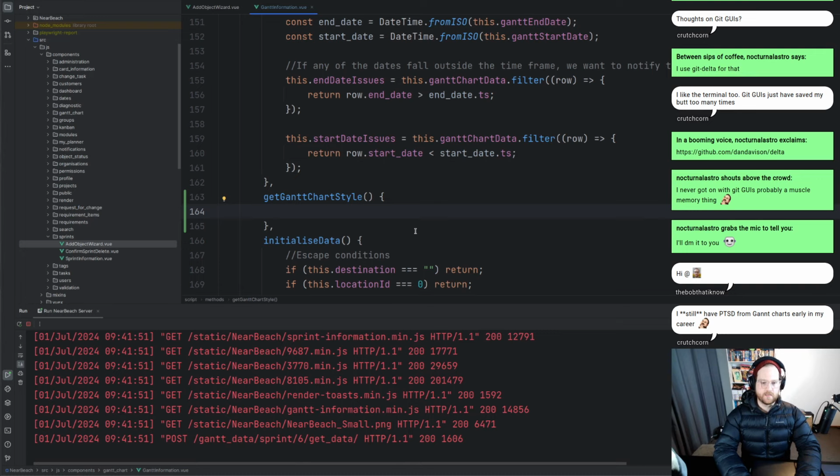All right, and the idea is I've also got to make this very portable. So you might not want to have a sprint. You might want to have just a pure Gantt chart. And I'm going to have to implement that, which will be fun.